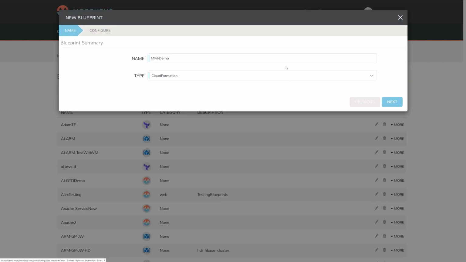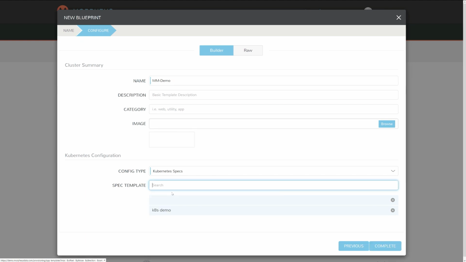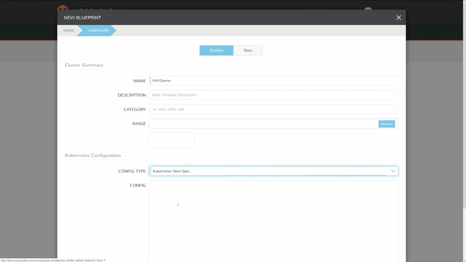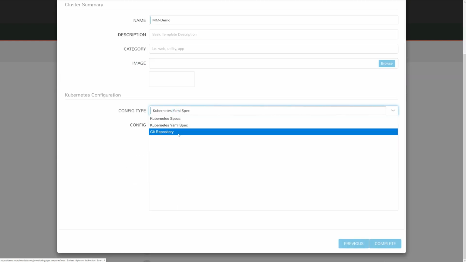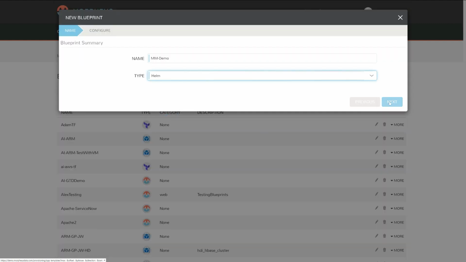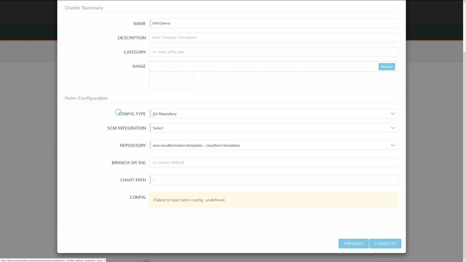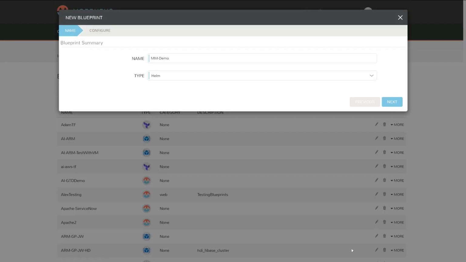You're also able to build out blueprints for Kubernetes and Helm. With Kubernetes, you can either do a spec template that you can define inside of Morpheus to do a Kubernetes deployment. You can actually just paste the YAML in here, and of course there is also the Git repo connectivity. However, with Helm, the only option here is the Git repo. So you would have your Helm charts in a Git repo and you would path that out. All of these blueprints work to help you build out resources based on your needs with each technology.